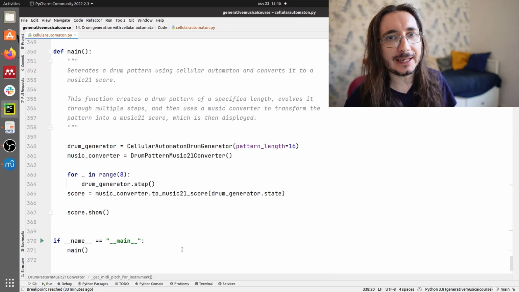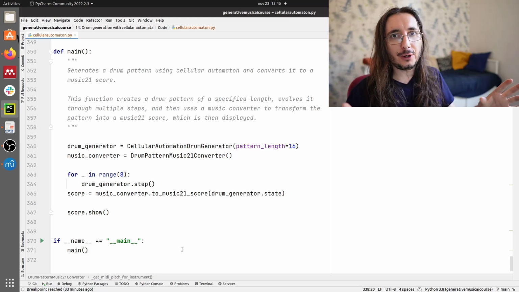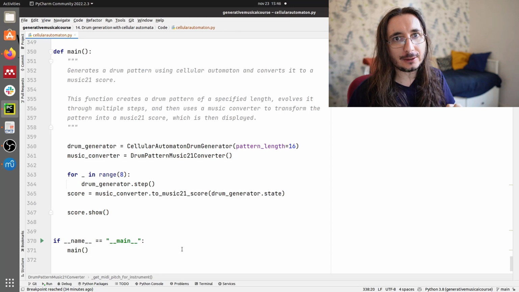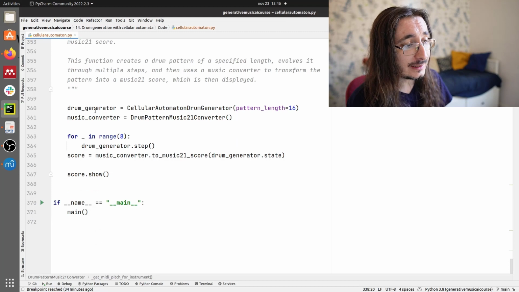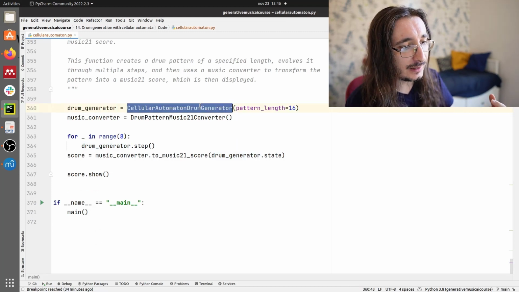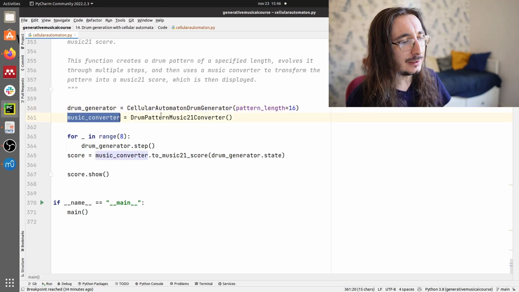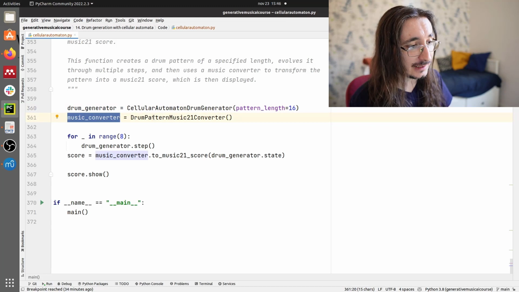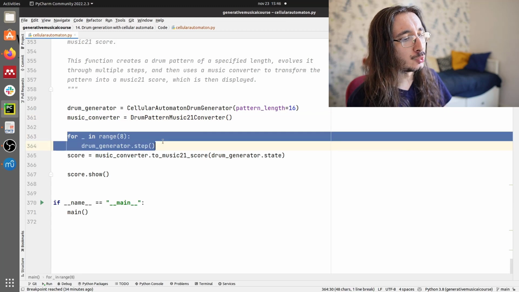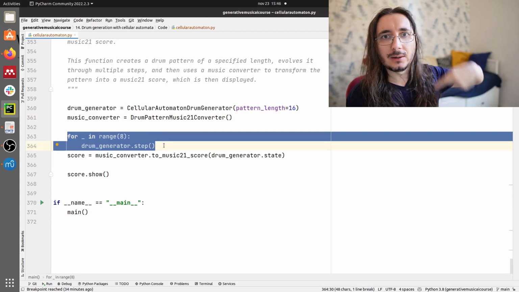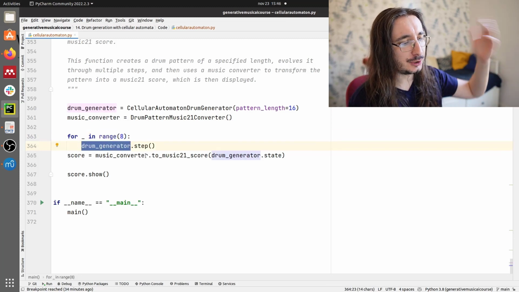Let's just recap everything in the main function so that you'll have once again an overview of how all of this works and is put together, but now with a lot of awareness about the implementation details. So first of all, we instantiate a drum generator with this constructor passing the pattern length, in this case 16 beats. We instantiate an object, and that is the drum pattern Music21 converter. And then we run different steps of the cellular automaton. In this case, we run 8 steps, calling DrumGenerator.step.